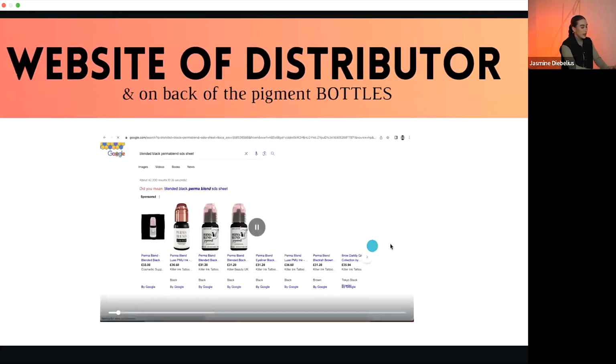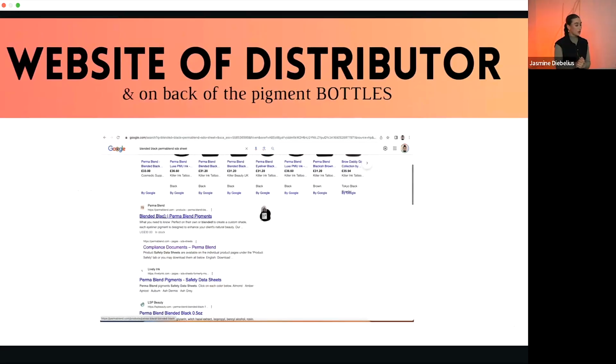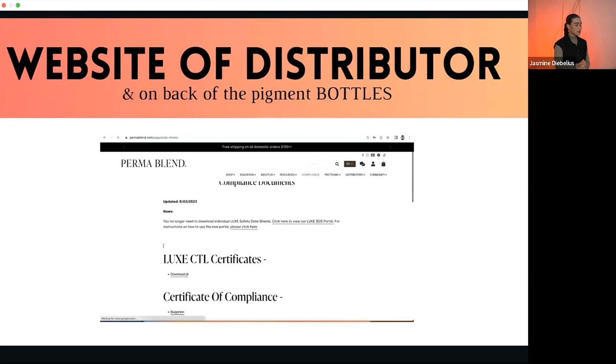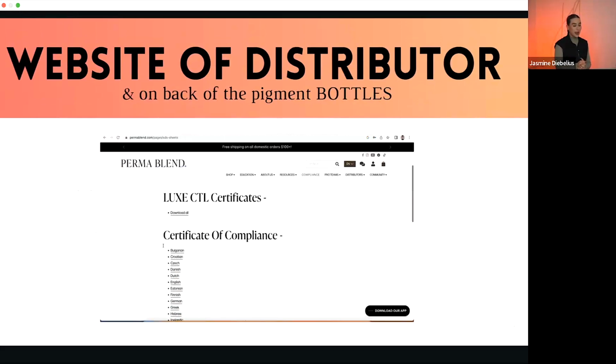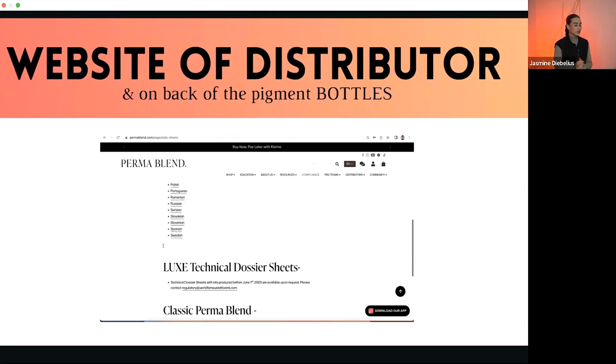Okay, here is a visual video of how to do it if you want to do it yourself. So go onto Google, search what you want to find. So I've typed in a black from Permablend, and they should be displaying this.